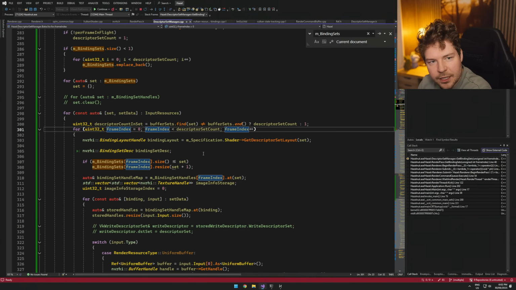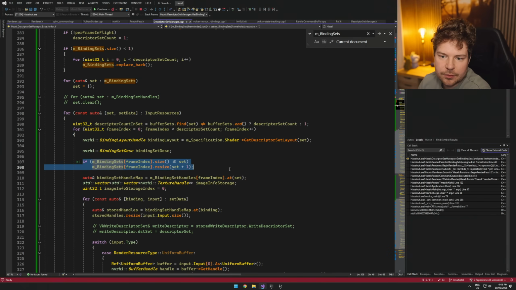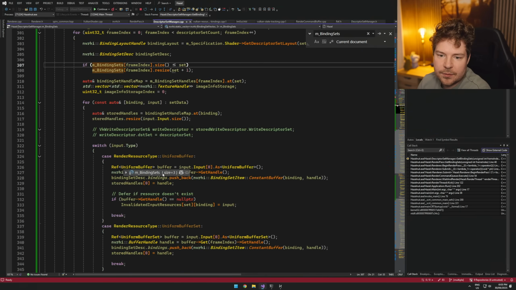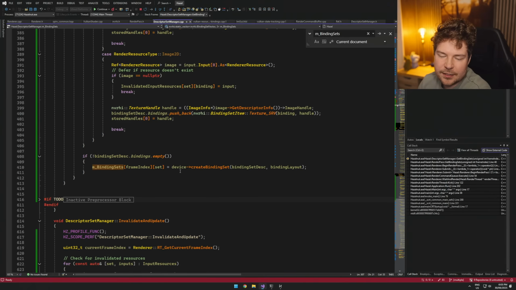I will say it's a bit weird that, oh, well, yeah, this is very weird. Why are we going through it this way? Why is set on the outside and frame index is on the inside? Shouldn't it be the other way around? The reason why is because it means for every set we do this. I mean, this is only going to apply the first time anyway, but it still seems a bit weird. And I guess it technically doesn't matter here, but it feels a little bit unintuitive.